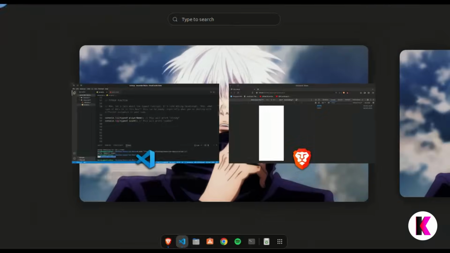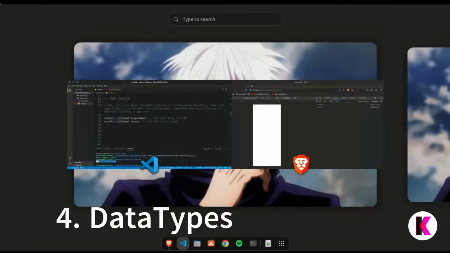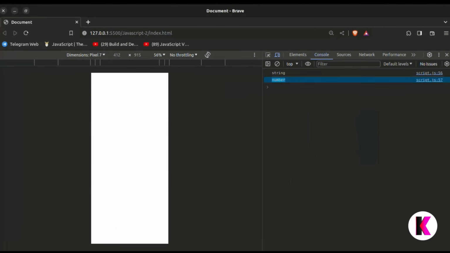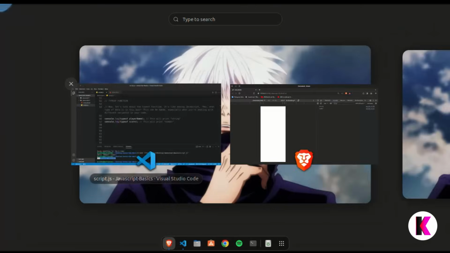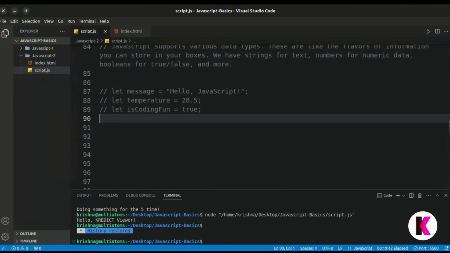You can see this. Now our next topic is data types in JavaScript. JavaScript supports various data types. These are like the flavors of information you can store in your boxes. We have string for text, number for numeric data, booleans for true or false, and more. Let's see the example. So these are the examples. Let function is equal to hello JavaScript. This is an example of string, and let is coding fun is equal to true. It is an example of boolean data type.